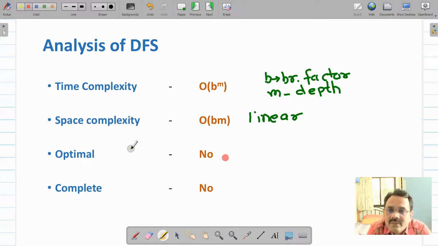Optimality refers to whether algorithm will return you the optimal solution, best solution. We have seen that algorithm may return your solution quickly if it is at the leftmost bottom, leftmost side, if you are taking left node first. But if it is somewhere on the rightmost side, it takes more time. But what about finding out optimal solution? It may not give you the optimal solution.